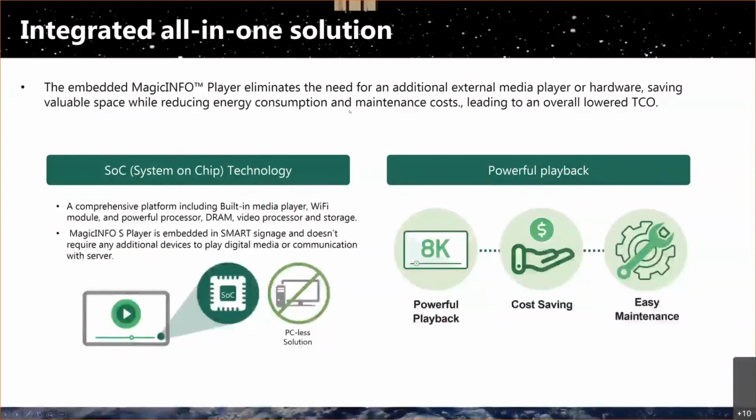MagicINFO Player, as we all know, most of our displays employ the system on chip. It's a PC-less solution. So it's a comprehensive platform, including built-in media player, Wi-Fi module, and a powerful processor. And MagicINFO S Player is embedded in smart signage and doesn't require any additional devices to play digital media or communicate. Powerful playback.